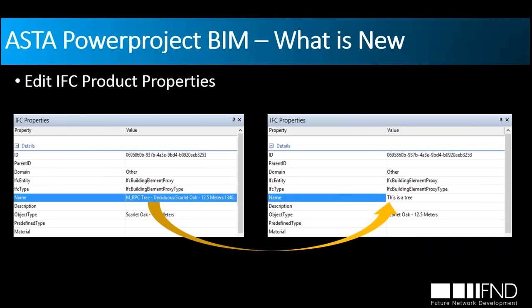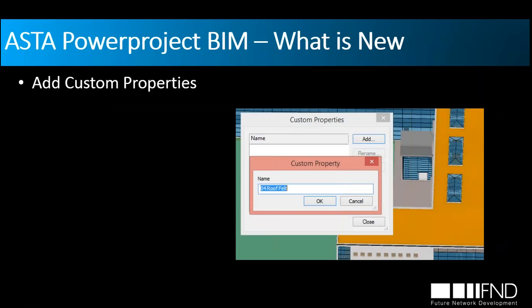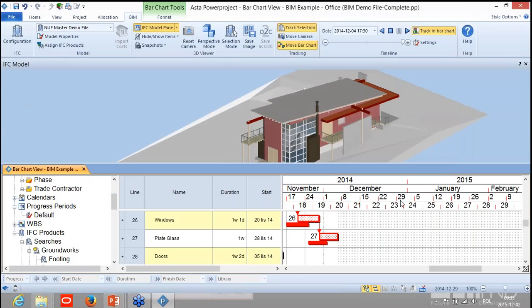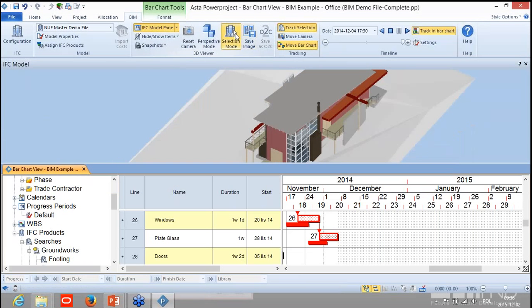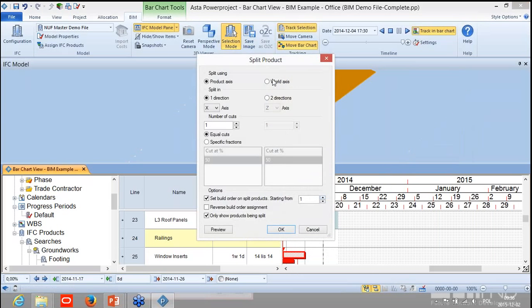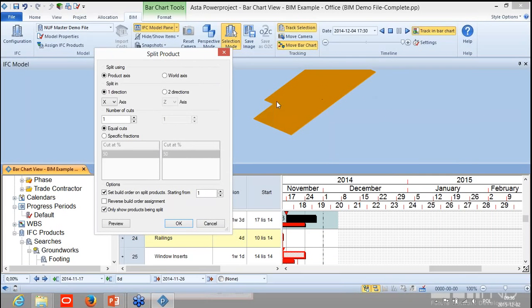We'll be able to edit the IFC product properties. So for instance, if you don't like the name what you have here and you would like to use just this is a tree, it is also possible. We can add custom properties. We're able to split the options. So there are various splitting options. Let me show you what I mean by the splitting options in my model. If I go to selection, I'll take my roof, I can split the product. You can see right now my slab selected. I'm able to split it in different directions.